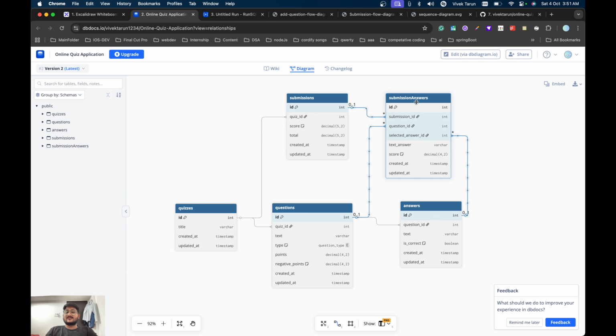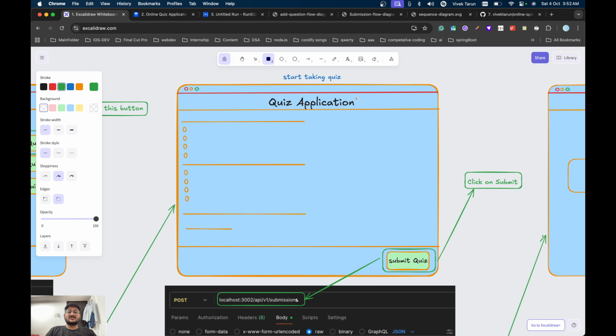Now let's move to the submission answer. What is the requirement of this table? Let's assume we have built the quiz, question and answer, and the user is at the stage to take a quiz. When the user takes the quiz, the user will choose an option from the available options. Again, for another question that is multiple choice, he or she will choose more than one option. And if we have a text based question, he or she will enter the text. So when the user chooses any option or enters the text, we have to persist this in the database.